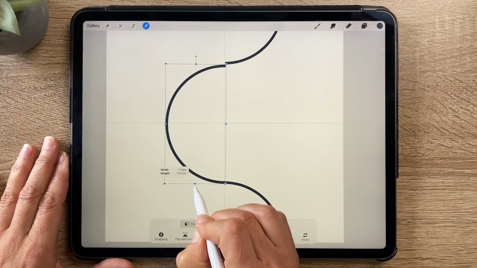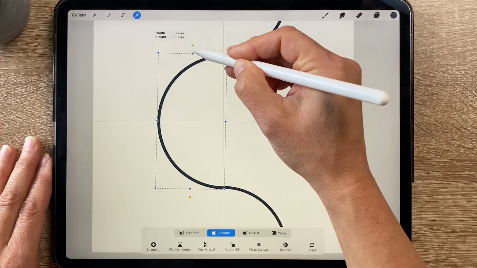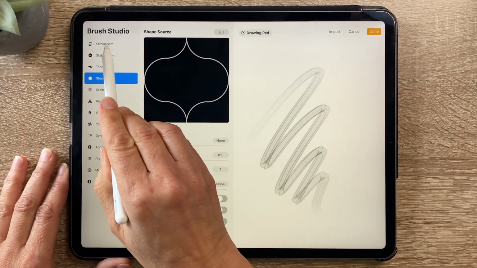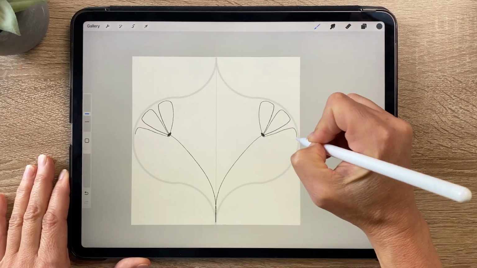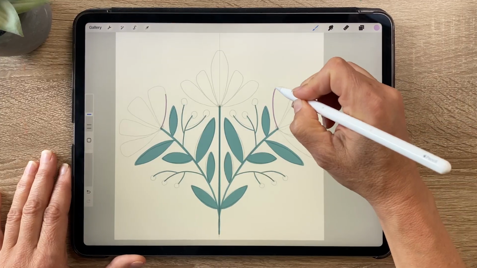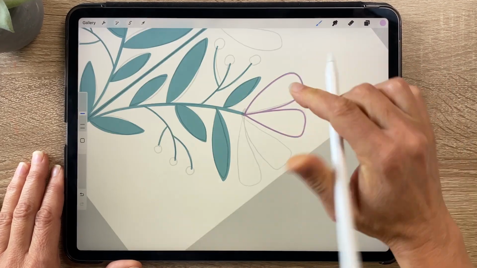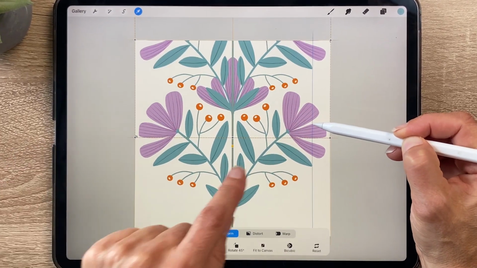To create our floral pattern today, we're going to begin with creating the Ogee template. We'll then transform the template into a reusable stamp brush. We'll then sketch out a floral arrangement within the bounds of the Ogee template, and then we will bring it all together with colour before creating a seamless repeating tile that is ready for any project. So grab your iPad and your Apple Pencil and let's get into it.